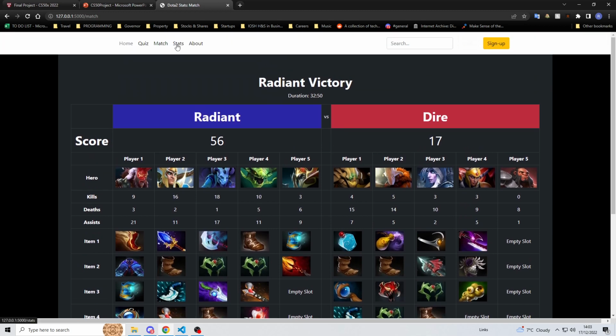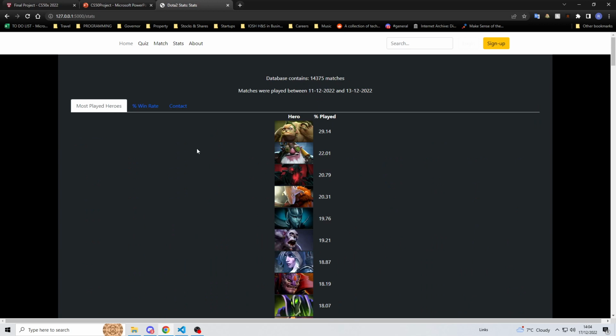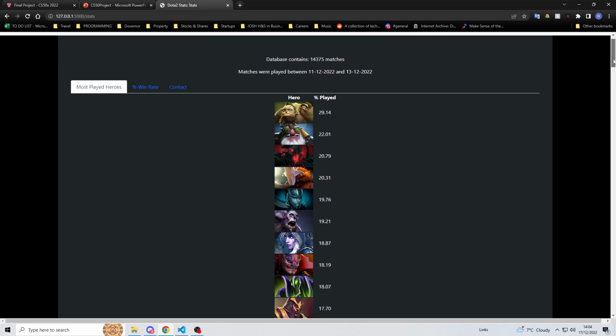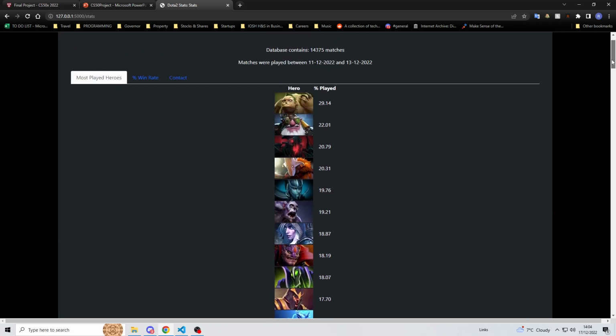We also have a stats page where we take the database in full, and this is a little bit slow because it's using 14,000 matches at the moment to calculate all of this data. So, for example, it shows you which hero was most played, displayed in descending order.